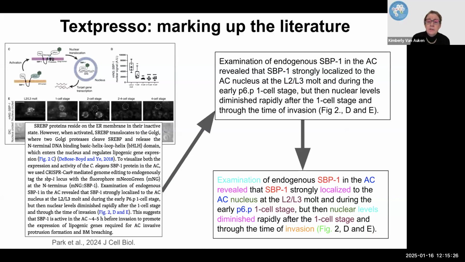So this again just illustrates the markup process with a recently published C. elegans paper. Here's the text from the paper that's describing the experiment that you see here. I've taken this sentence out from the text. It starts with examination, refers to the figure, and this is blown up here. And this is just illustrative of what's happening behind the scenes with Textpresso. What I've done is color code the different words and phrases in this sentence that are then classified by the Textpresso software.